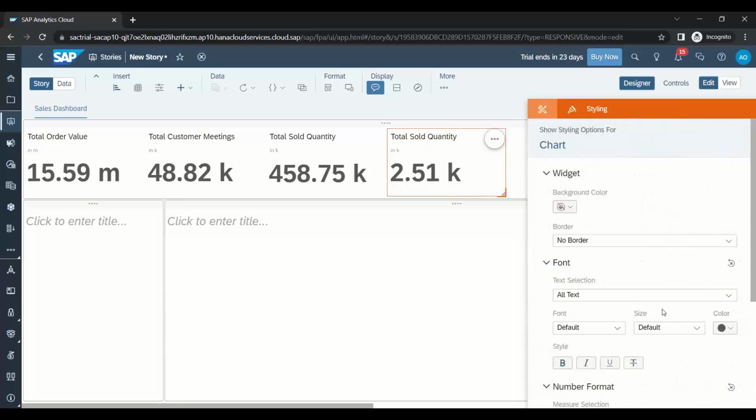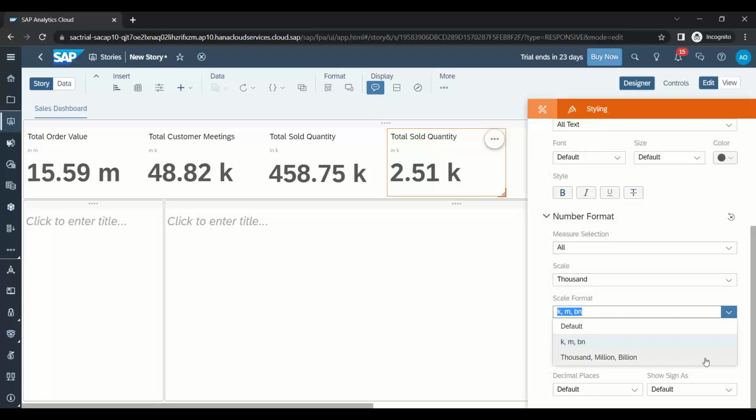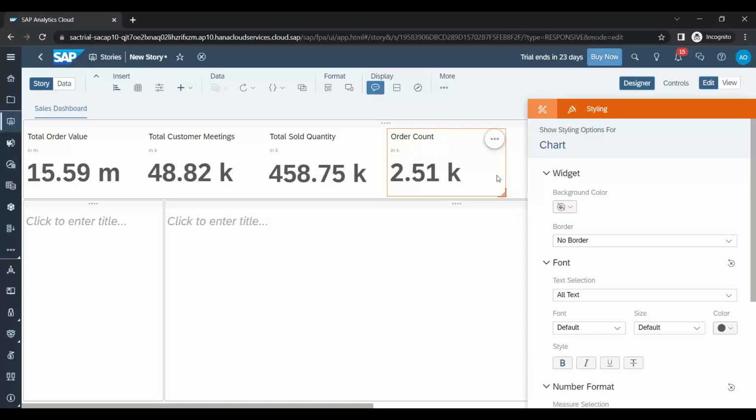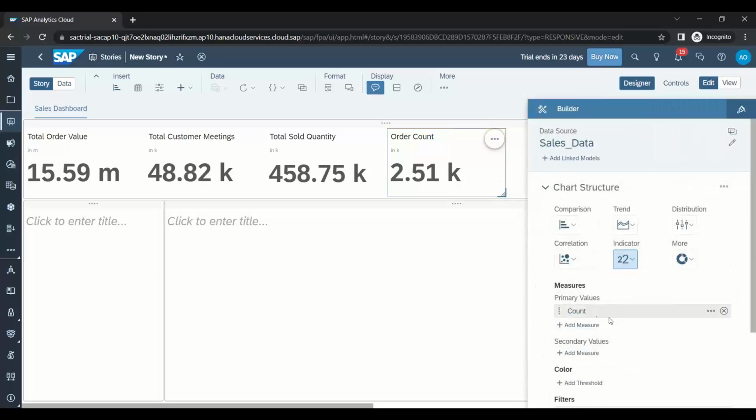Let me remove the K from there if I want to. Yes, you can say there are these many. Let's keep it K. It's easy to remember. So here we can say order count. So this is a calculated measure on the fly in the story. You can do the same calculation in the model. Suppose you want every story of your model to have an order count. Rather than doing this calculation in the story, do it in the model to count the orders. Okay. We will see that also later on. How can we make it reusable?